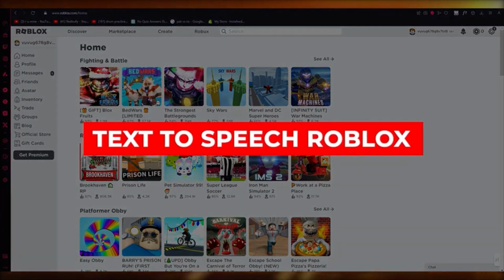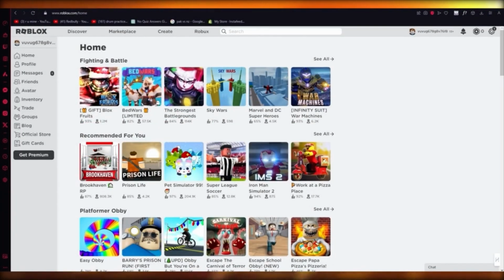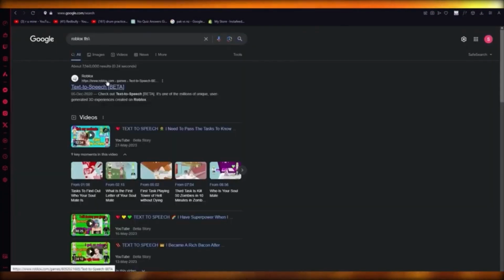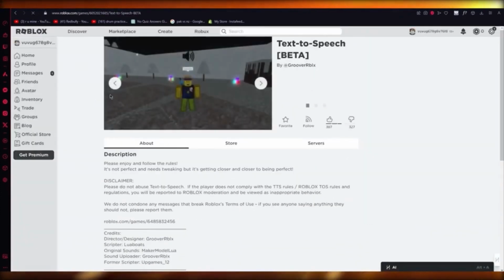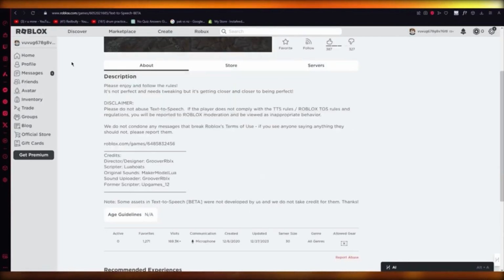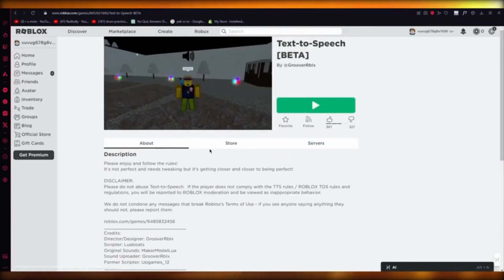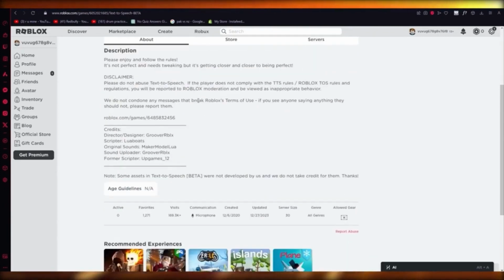Roblox text-to-speech. Hello everyone. In this video, I'm going to be quickly showing you text-to-speech on Roblox and how you're going to activate it. Roblox text-to-speech is a new beta that you can see on their Roblox website. It's basically a server that they added, and this text-to-speech server allows you to write some text, and it will be converted into speech through AI.